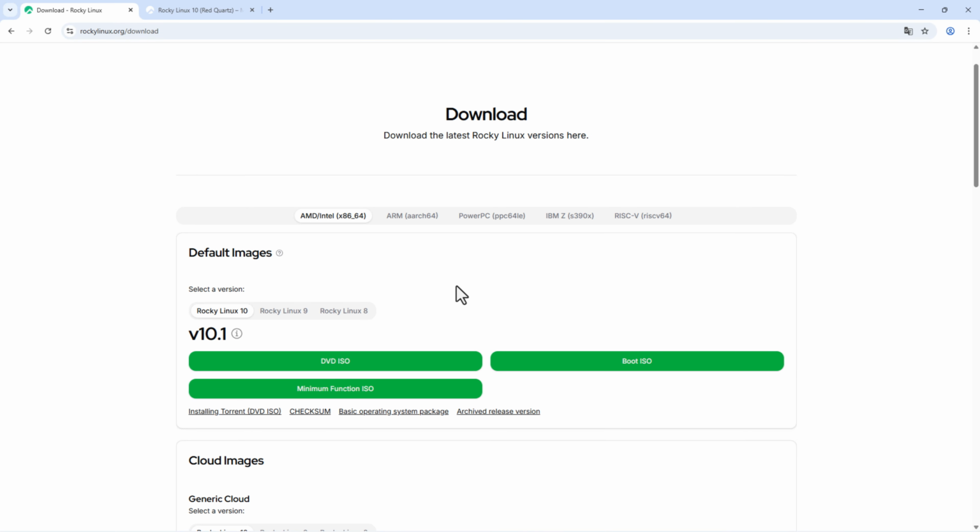Go to default image, click on minimal ISO and download. The file is small and a faster download, perfect for VMs like VirtualBox or VMware. Here you can see you can select the version as well. I have already downloaded Rocky Linux 10. If you want Rocky Linux 9, you can click on 9, and same for Rocky Linux 8.